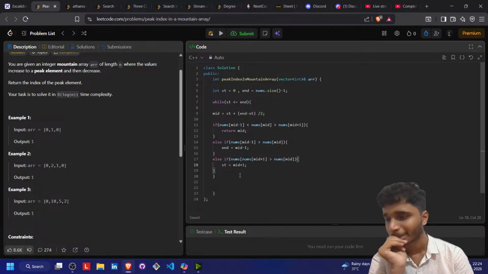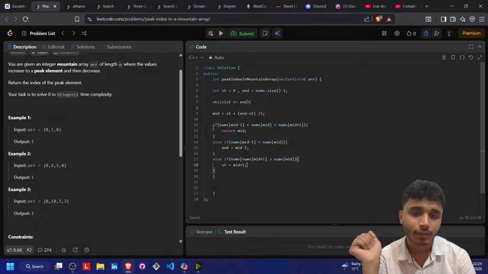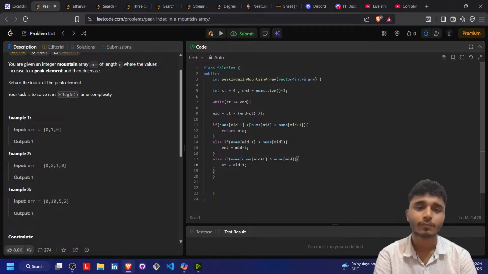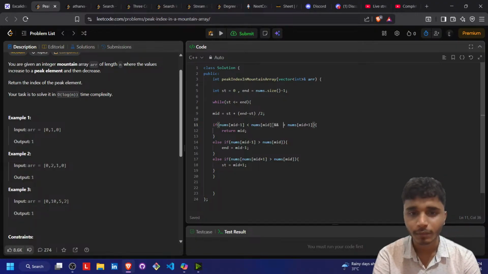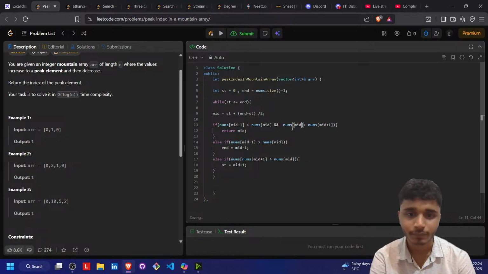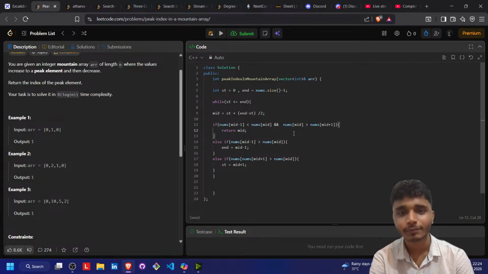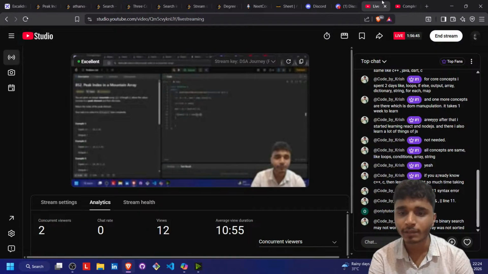Okay, use and line 11. Oh yeah, this will be and, well, right, you are right. And bro, binary search may not work for it because the array was not sorted.